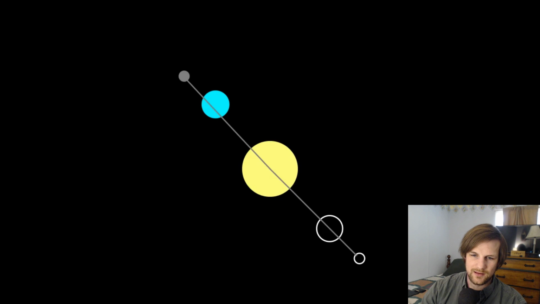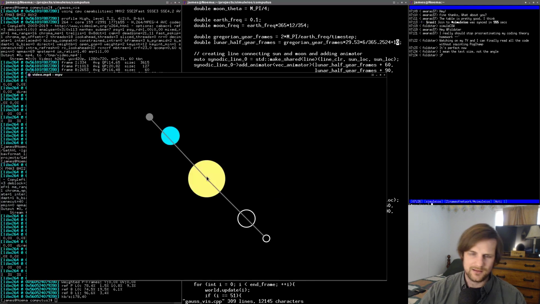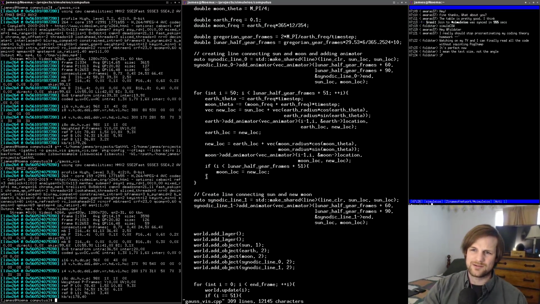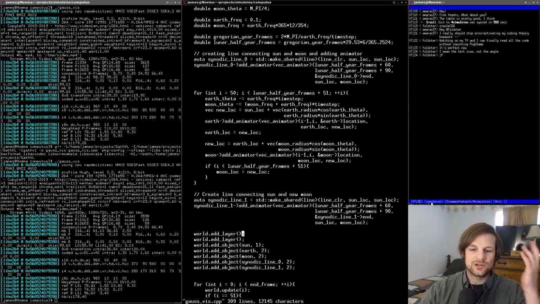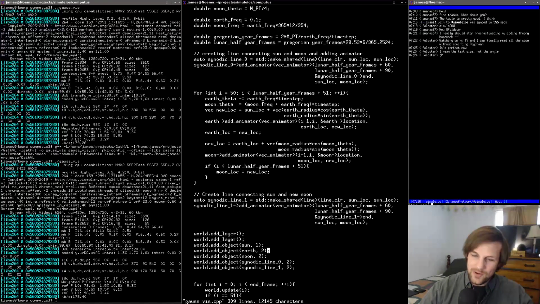Oh, maybe I'm an idiot. Oh, I'm definitely an idiot. Ah, the line doesn't have to be straight. I'm just dumb. The line shouldn't be straight, actually, because 6 lunar months is not half a year, right? So if the line was straight, that would be weird. Why am I so dumb? Okay, so we're going to lunar half frames, 50. Such an idiot. Okay. Yeah, so we had the right visualization before.